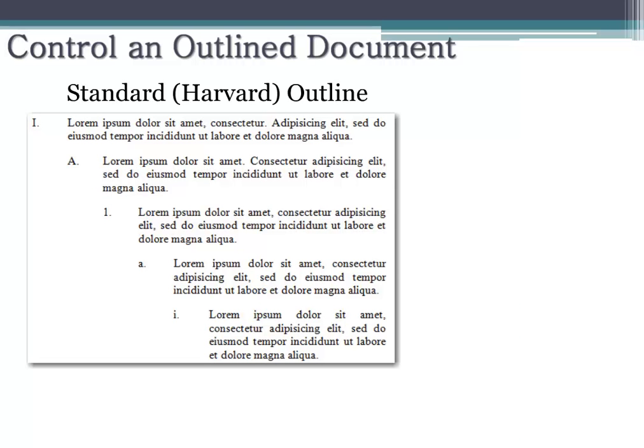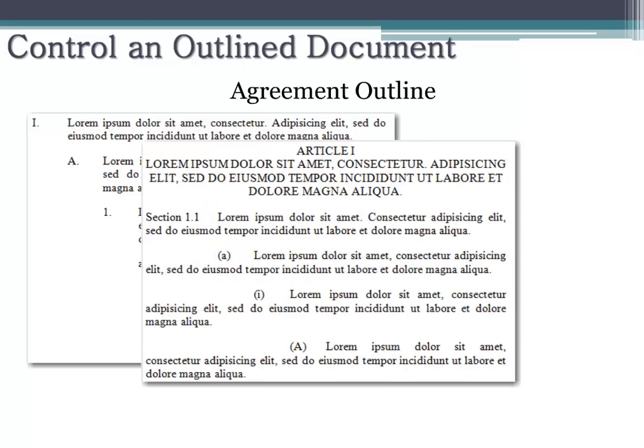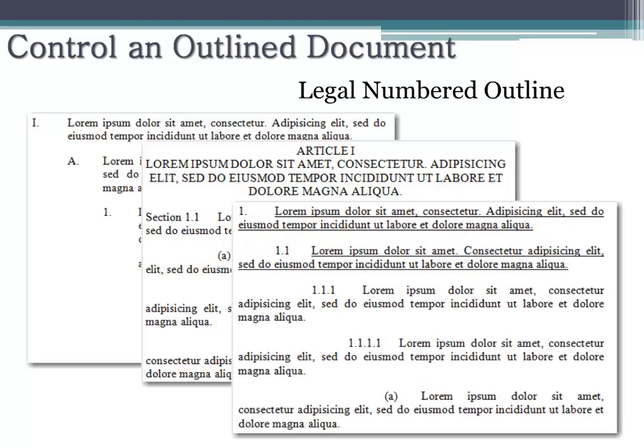There are many different types of outlined documents. You may be creating a standard outline using Roman numerals for your first level and capital letters for your second level, etc. Perhaps you're creating an agreement and the top level of your outline uses centered paragraphs with Article I, Article II, and your second levels are left aligned using Section 1.1, 1.2, 2.1, 2.2. Or you want to use legal numbering with 1, 1.1, 1.1.1 as your levels.